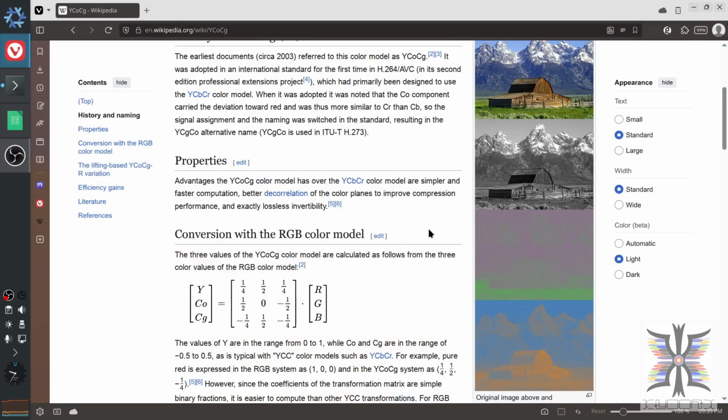YCoCg is a color space that follows a similar idea to things like YUV, YCbCr, YPbPr, where instead of expressing the colors in a video as just a simple sum of red, green, and blue components, we are transforming it so that we have a single channel represent the lightness of the color, and 2 other channels represent the color itself. So the difference between YUV, YCbCr, whatever, and YCoCg is that the coefficients in the transformation matrix to get from RGB to YCoCg are much simpler.